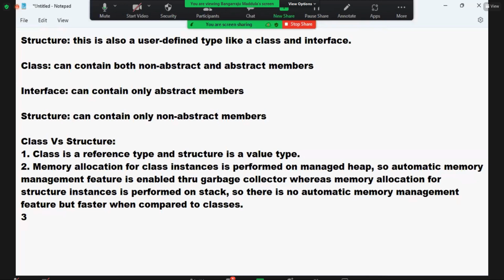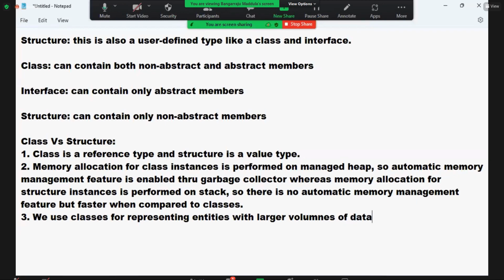Okay, now the third difference. What is the third difference? Remember, we use classes for representing entities. Entities are classes. Correct or not? We use classes for representing the entities, but not 100% right. Means, listen. We use classes for representing entities with larger volumes of data.